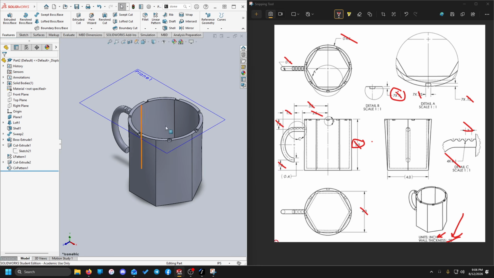Control 7, double check our orientation. Everything is matching up pretty good there, and I think we can probably call that good.